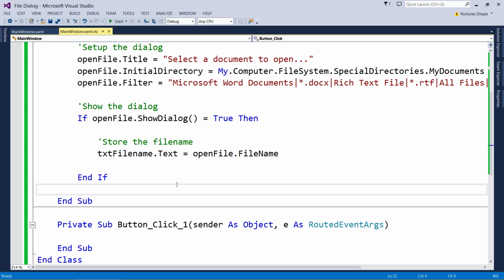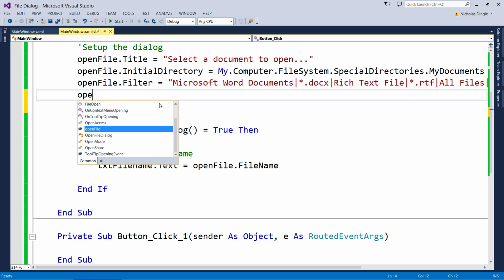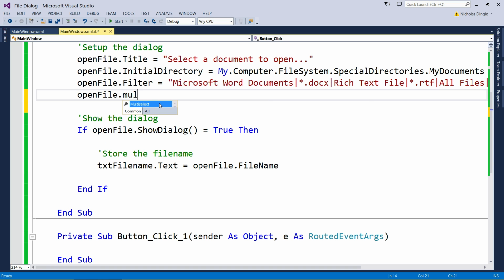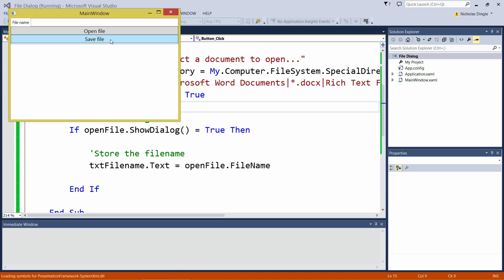Now, that's pretty much it for the file open dialog. There's one last thing I want to talk about, and this is if you want to be able to select multiple files in this file dialog, okay? So I'm going to go to openFile.MultiSelect and make it true, because by default it's false. And this allows us just by changing that.